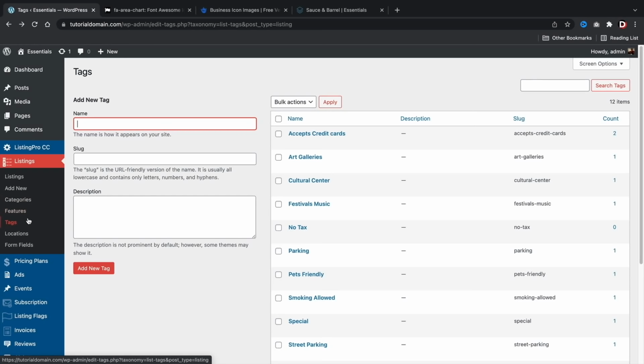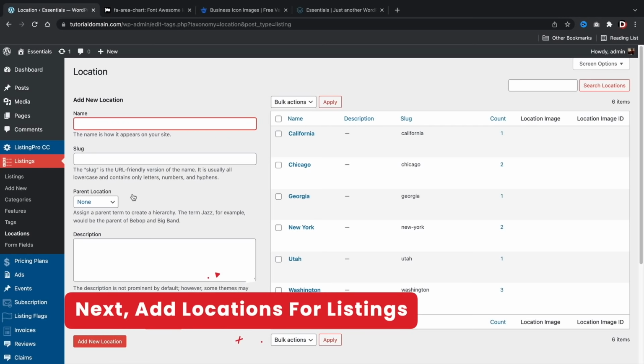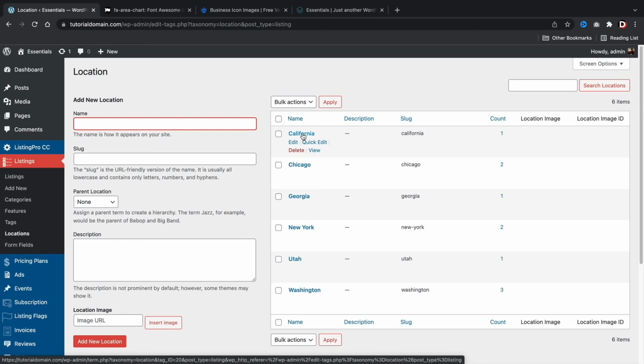Next we have locations, and these are the locations that your users will submit when they are listing listings on your site. So for example, if you operate in the United States, you might want to add the specific states or cities where your users are going to post listings.